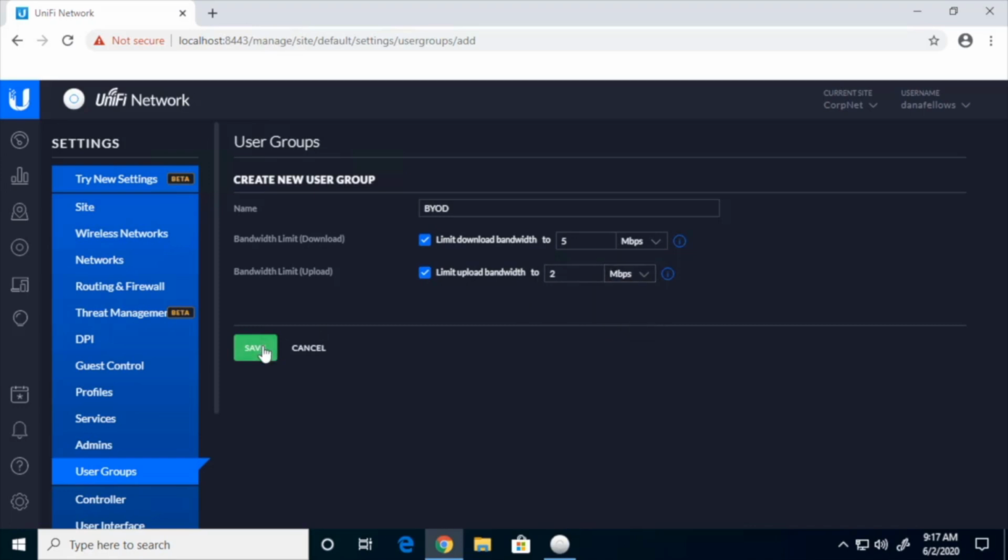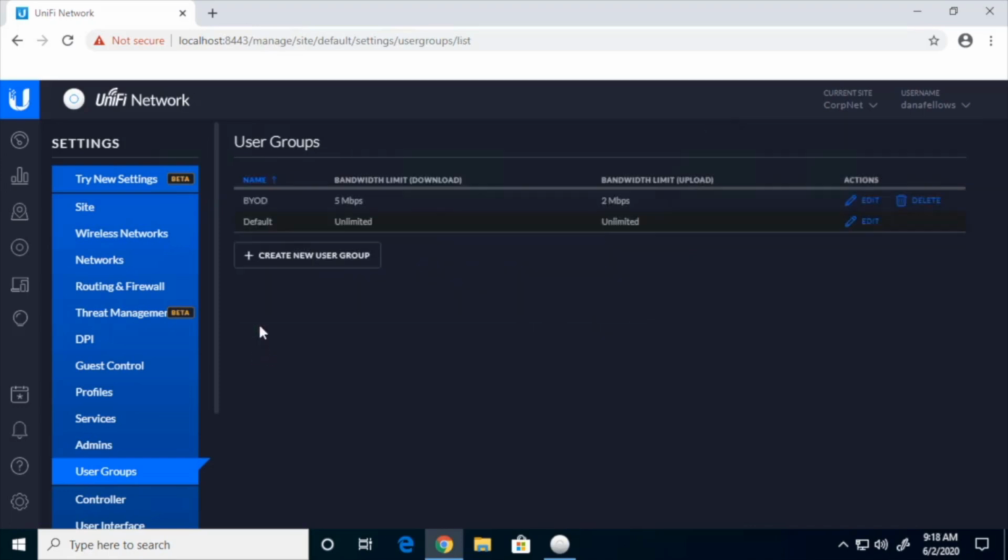I'll click Save and you can see the results. By the way, the default is unlimited bandwidth. That's whatever the max is. That's it for this demonstration. In this demo, we created a guest wireless network where users who bring their own devices can connect to the internet.